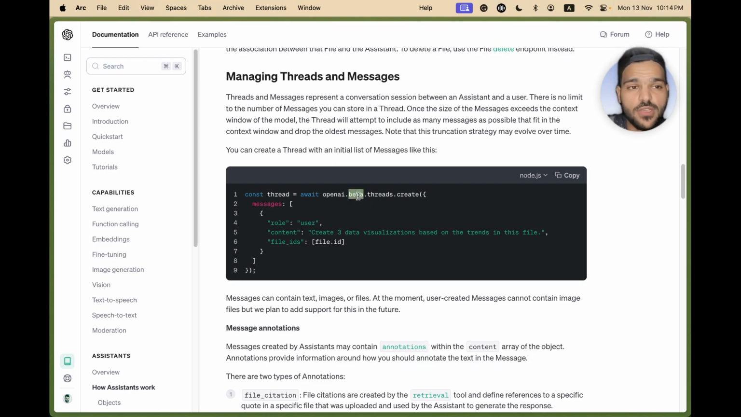Oh, we have to expect the object here, which means it's not stable yet. I don't think there will be any breaking API changes. Most probably it will just be internal changes to the models and how the logic works, while the interface of the API stays the same. Okay, so a message is still the same as before. We have role and content, and we have file IDs. This is a new one.